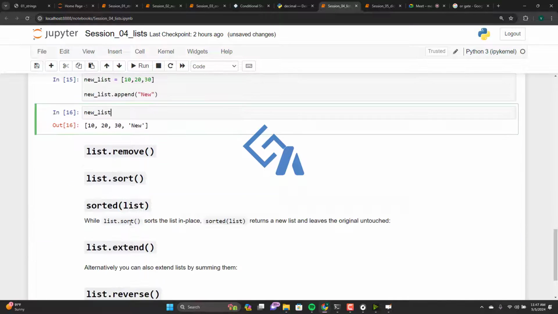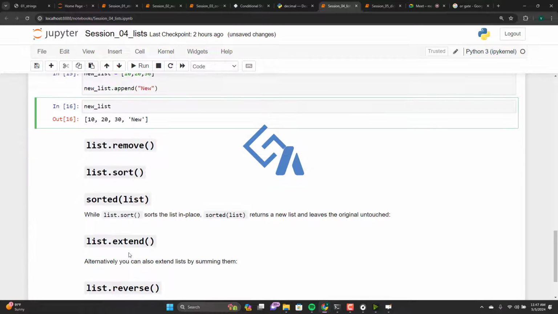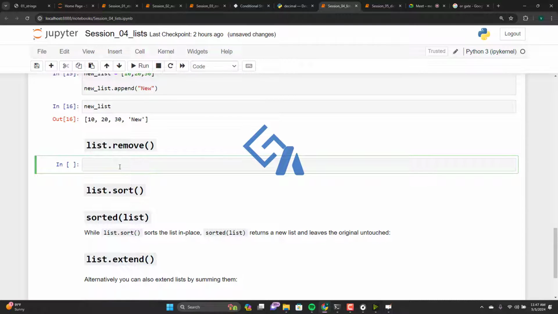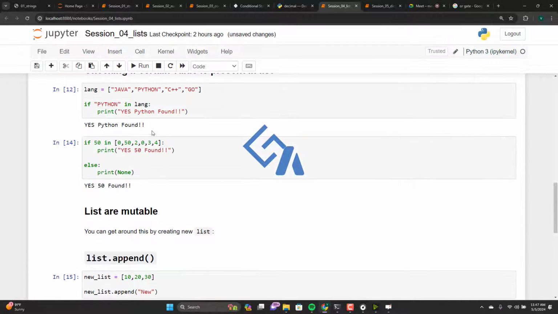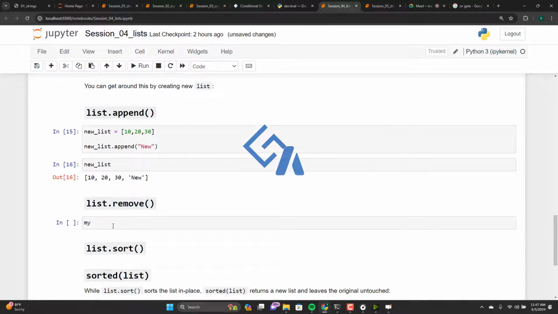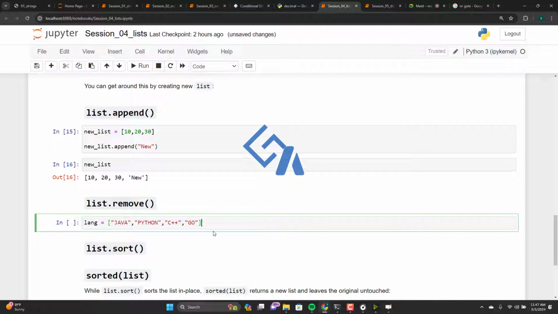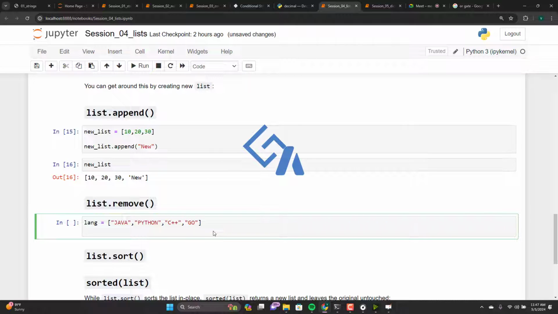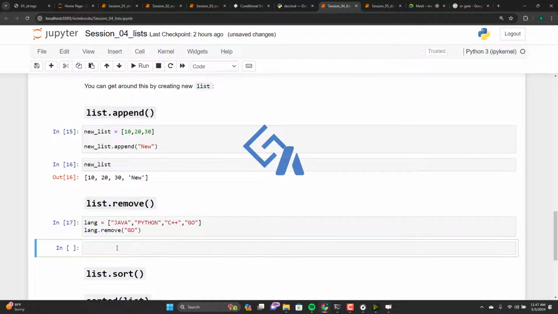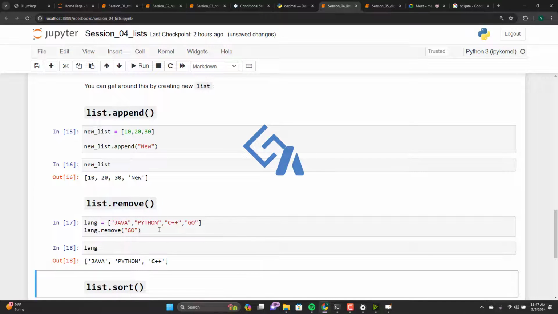There is another one called extend, similar to append. I will explain that here. Now if we want to remove anything from a list, for example, I will take the same language list. Now I want to remove the Go language from this list. So we can do lang dot remove, remove this Go. If I print this language list again, Go will get removed because I have removed it here.